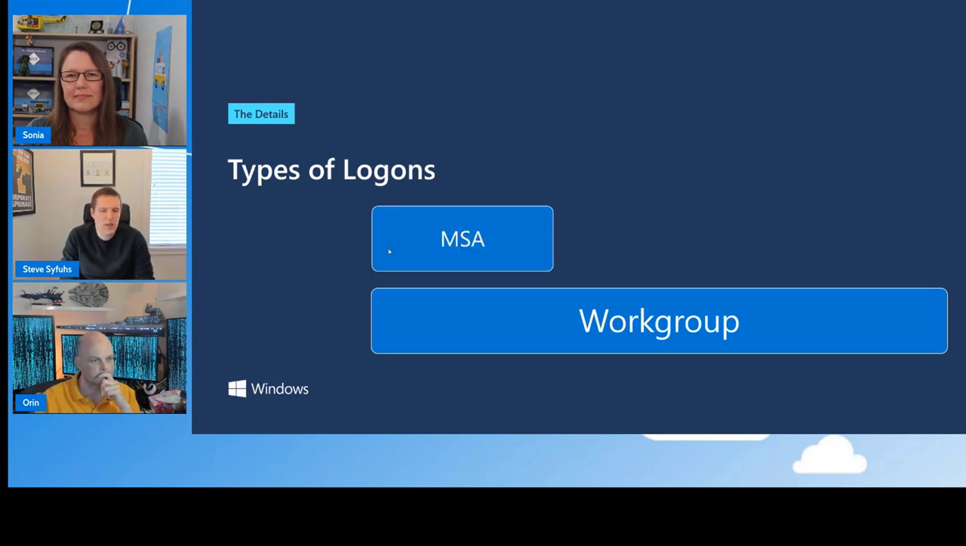And then over the years, more recently, Windows 8 timeframe, we introduced this idea that you can log in with your personal accounts, your Microsoft accounts, or back in the day, your Windows Live account. And that relied on Microsoft services in the cloud to authenticate you.